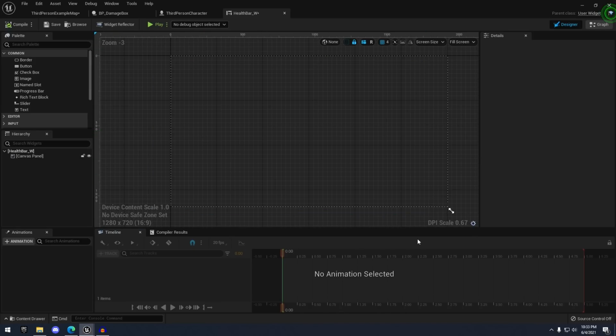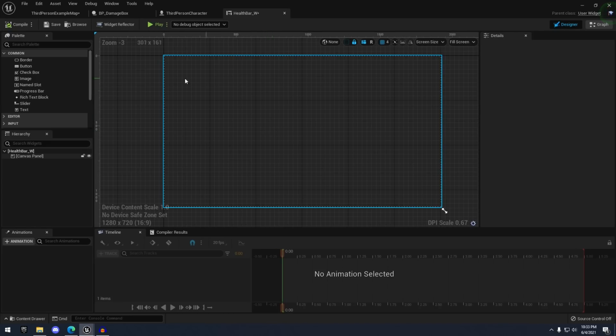Now this is the widget editor. This is for user interface. There's a lot of things here, and I'm not going to explain everything in this video because this is just mainly blueprint. But basically, I'll give you a basic rundown. This is like your screen, if you're looking at your player screen. And basically, we can add buttons and things onto our screen to create a user interface.